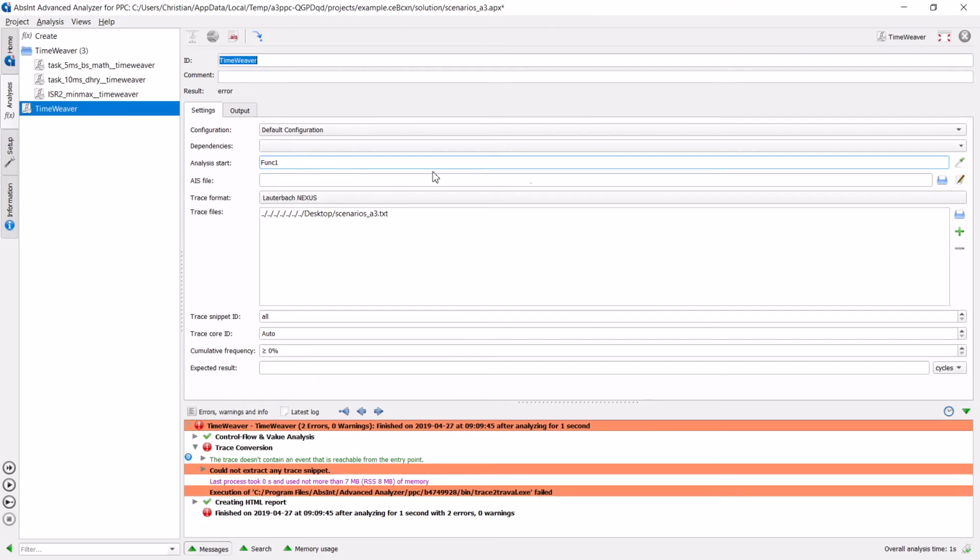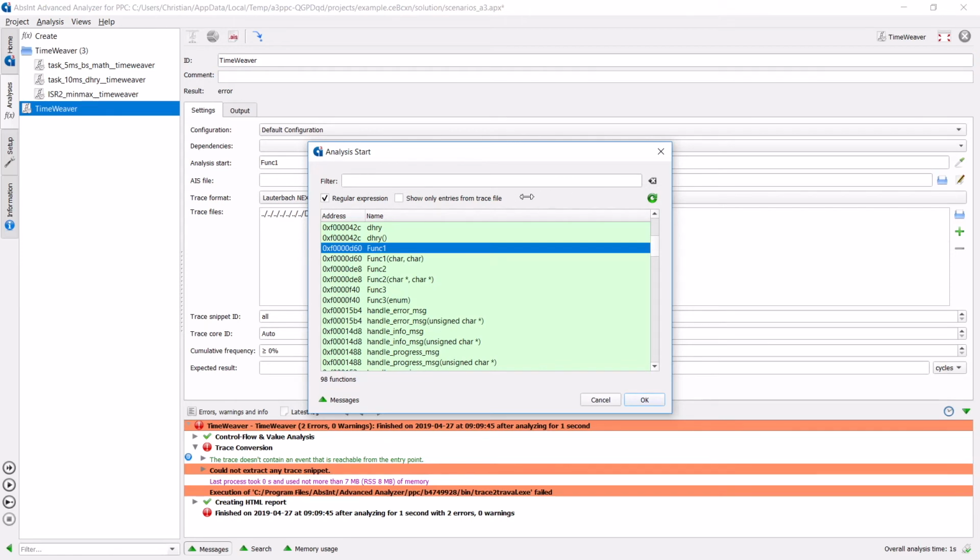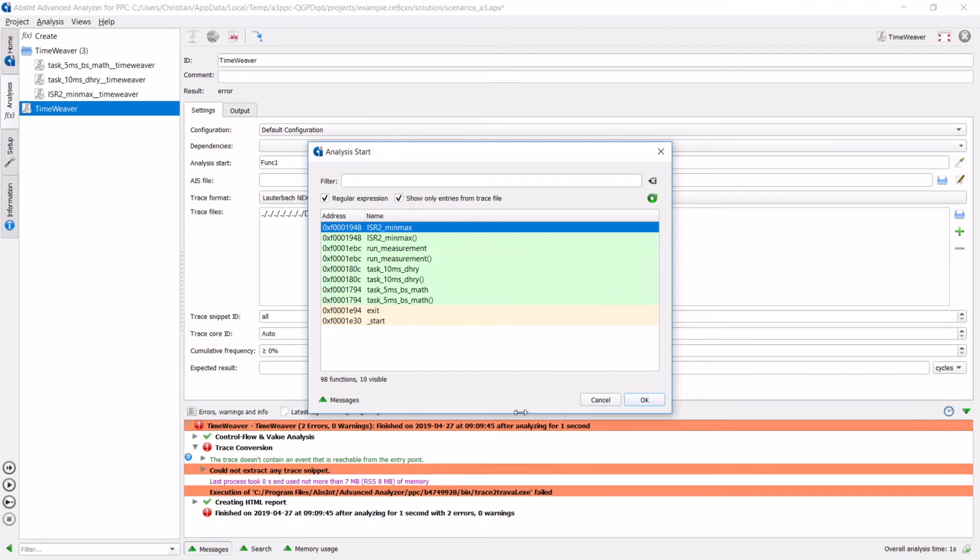So with this release, we have now introduced filtering of this symbol table list, to show only those entries for which we really have a trace in the input trace.